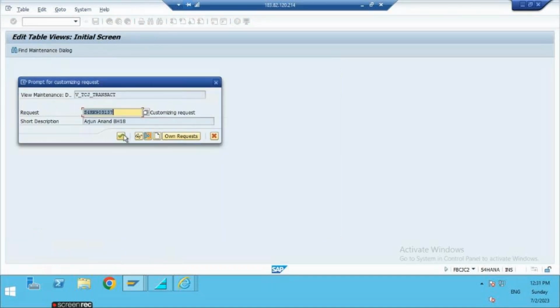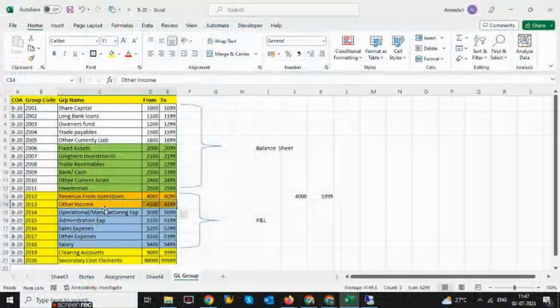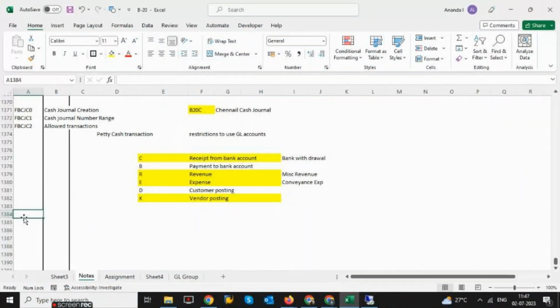Save it. So the four transactions which I allowed, only these four transactions are allowed for postings in petty cash. If you try to book a sales transaction, it won't allow. After doing this, let us do some transactions. For doing transactions, we should go to FBCJ, cash transactions. We should go to FBCJ.